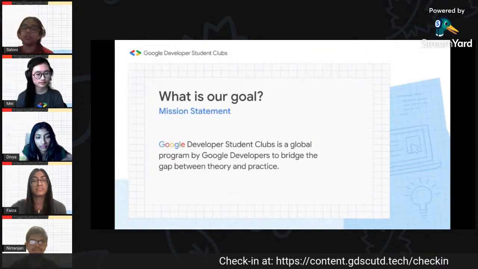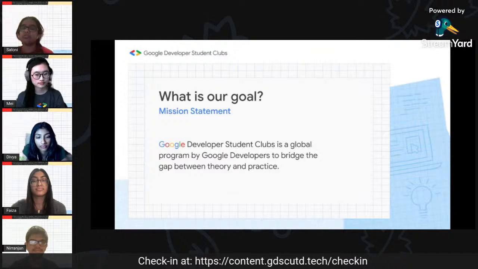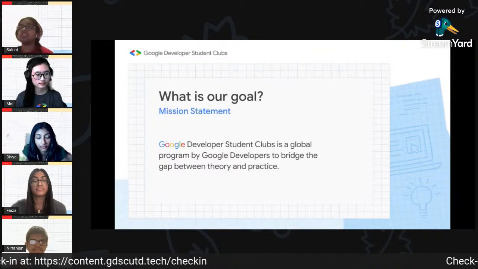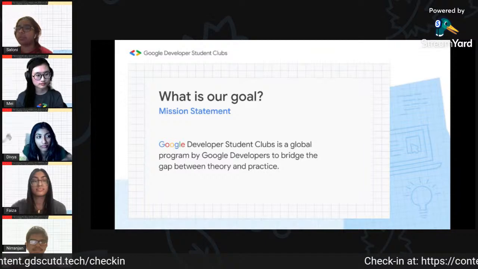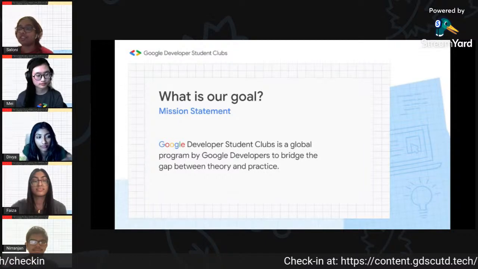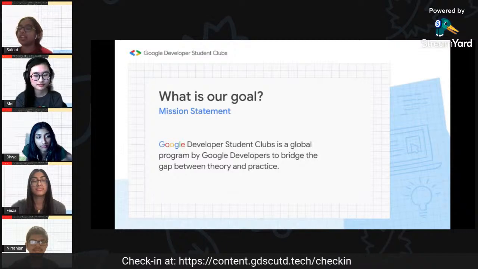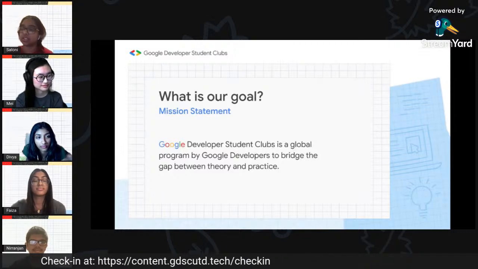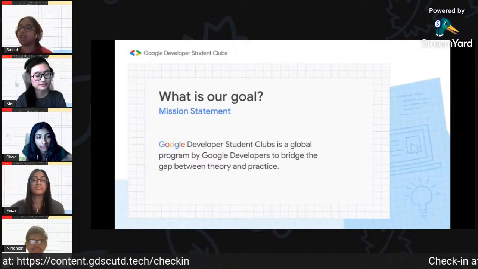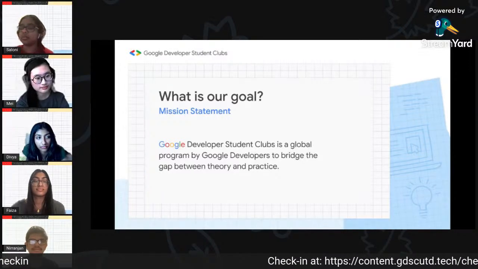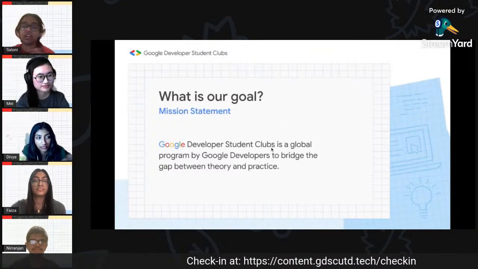And our goal and our mission is to bridge the gap between theory and practice, which is a huge gap for a lot of people. All of us are working hard at school, getting good grades, but sometimes we find it really difficult to put those things in practice. So we are here to help you put that knowledge that you learn in class to the real world.